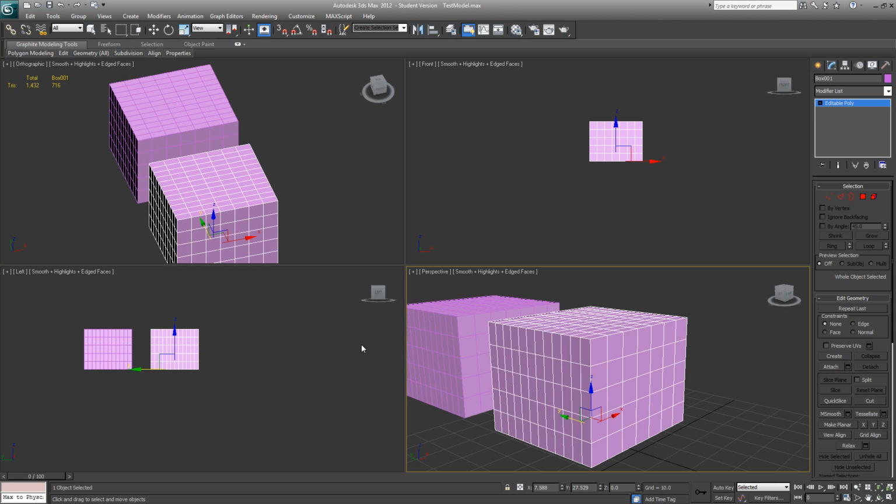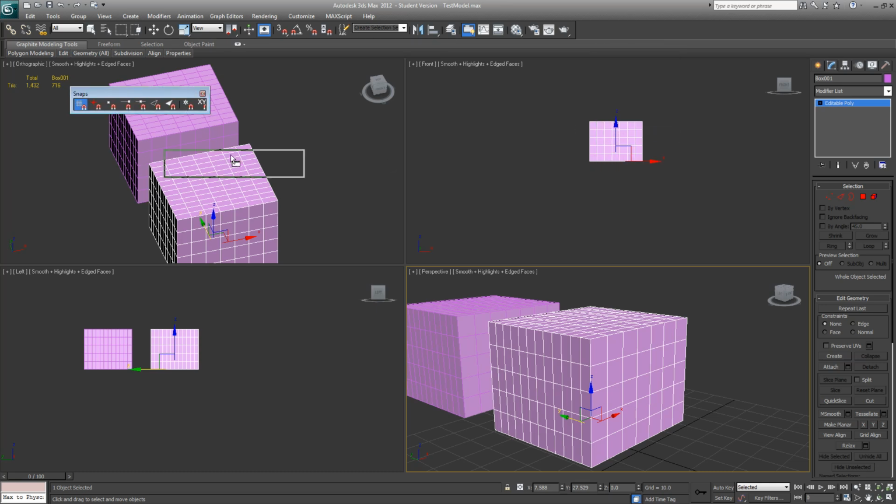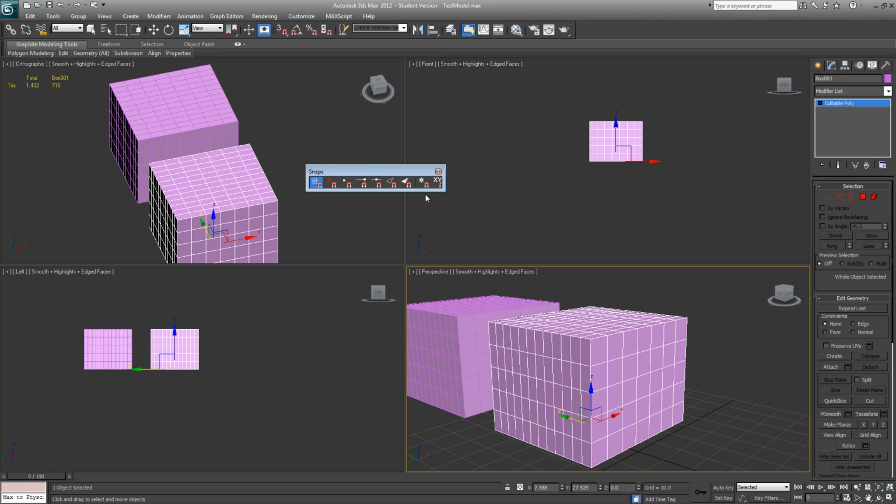Okay, another thing that I like to do is I like to have snaps set up. So if you right click up here on empty space on the bar, you'll see it says snaps right here, and snaps will open up as a floater. You can have it just float around the screen and have to move it out of your way all the time, or you can just drag it up and dock it here at the toolbar with everything else.